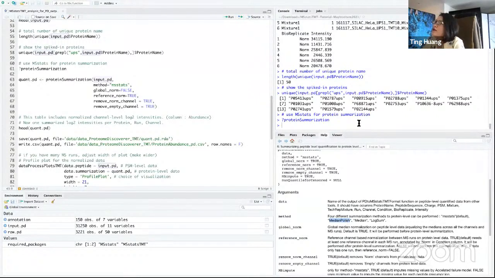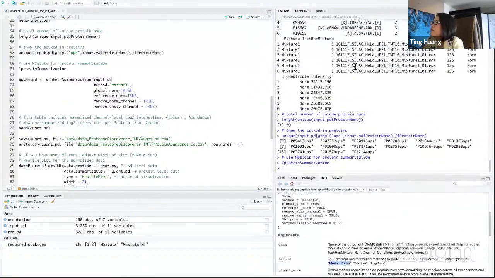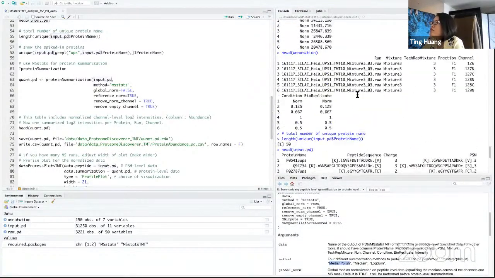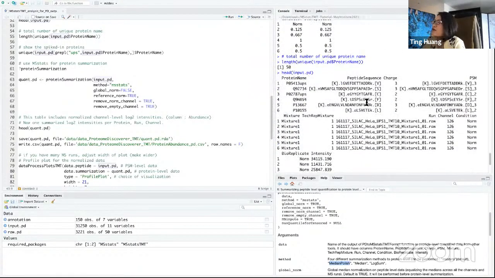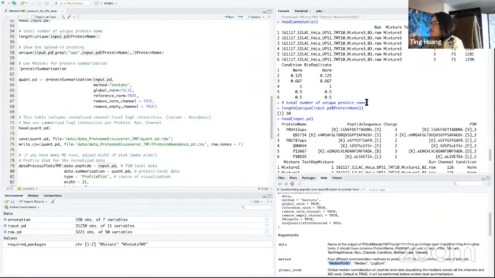So for example, this case has 15 runs. So we will do the protein summarization 15 times internally, for each run separately, because we think all the channels within one run share very similar technical bias. But across the mixtures we can see a quite big shift, so we would like to do the protein summarization within each run.